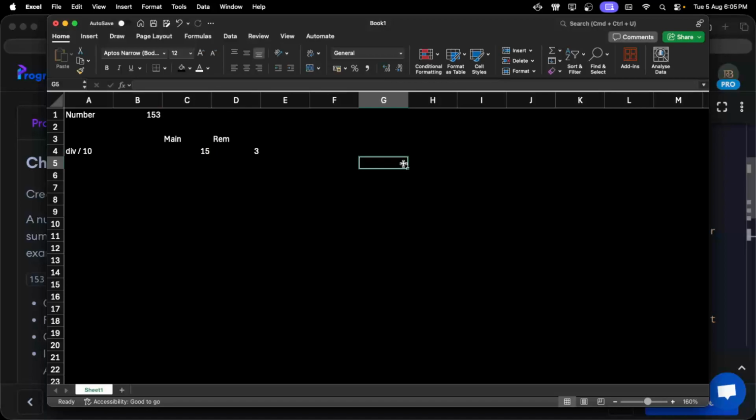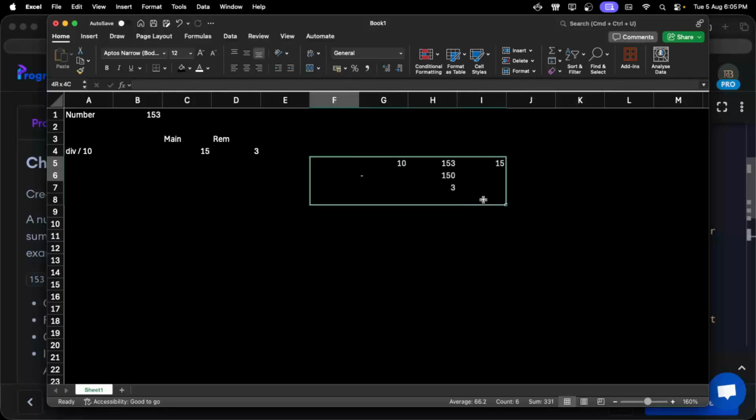Okay, so remember how you do mathematics. So 153, how much 10 will be in 153? 15 will give us 150, and then when you subtract from this, it will give us 3. So this is the component that we are looking for. So the division gives 15, the remainder is 3. So that's what we are doing.